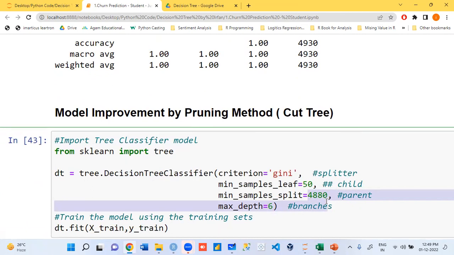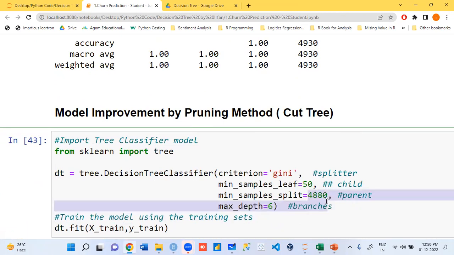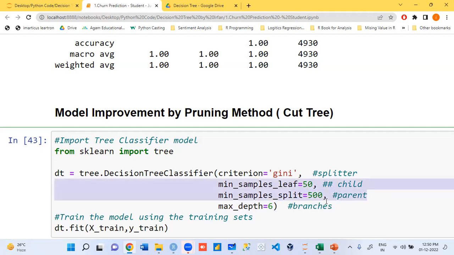Any other number? 500. So you define it as 500. Child node has 50. Is that clear? How many branches do you need? Will you be able to read 10 branches?